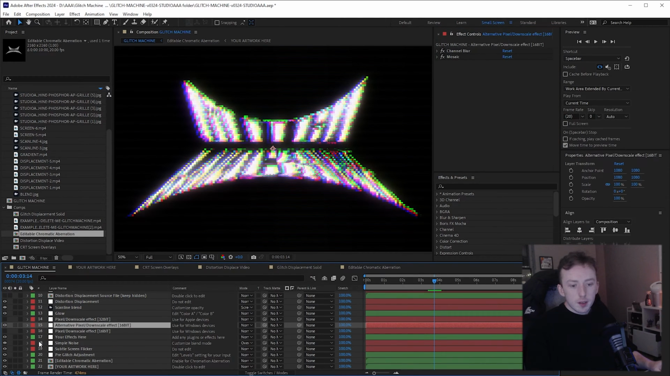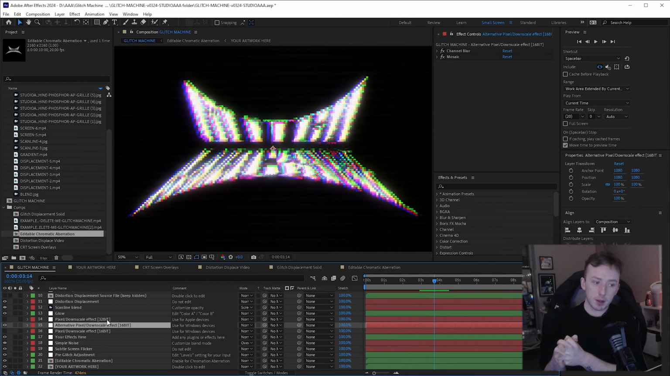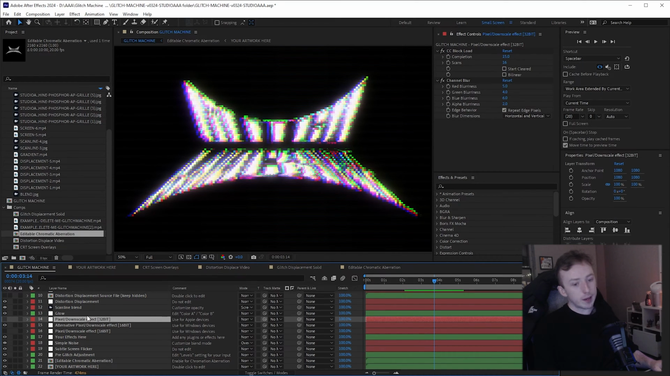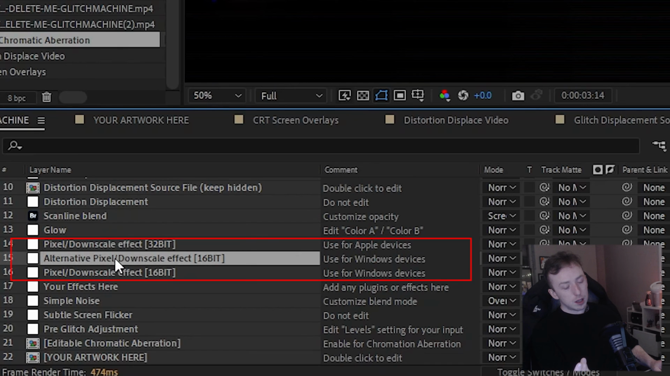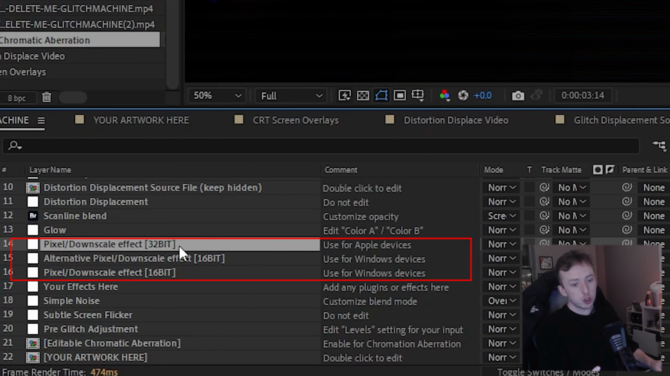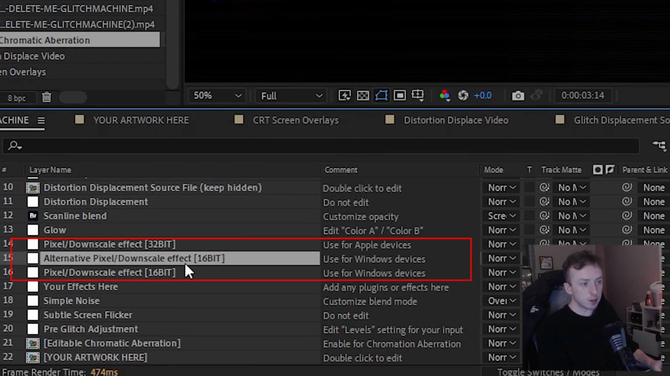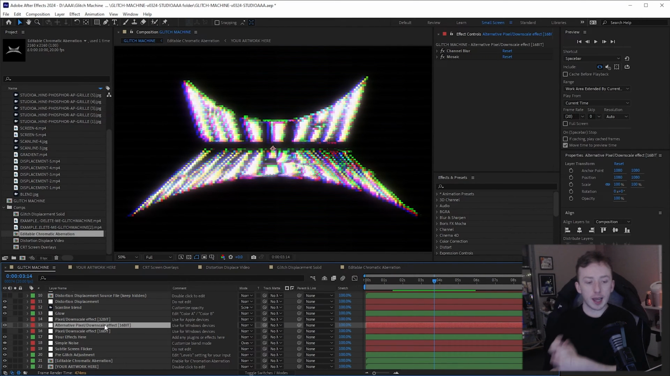You'll also notice that there is a 32-bit pixel downscale effect and two 16-bit pixel downscale effects. This is something I literally contacted Adobe about, and they said there's nothing they could do. Basically, there are certain effects in After Effects that are not available to Apple users because of the screens that are used on Apple laptops, on MacBooks and stuff. So if I enable this 32-bit effect on my Windows PC, it will look rubbish. If you enable the 16-bit effect on your Apple device, it'll look rubbish. So if you're on Apple, just use the 32-bit. If you're on Windows, use a 16-bit. If I ever find a way around that, I will definitely add it in. But according to Adobe, there's nothing I can do and there's nothing they can do either.